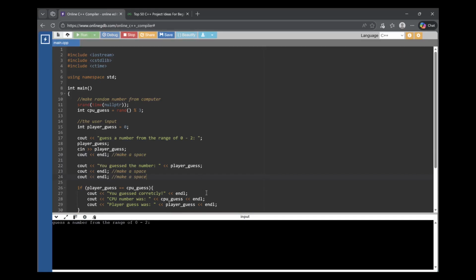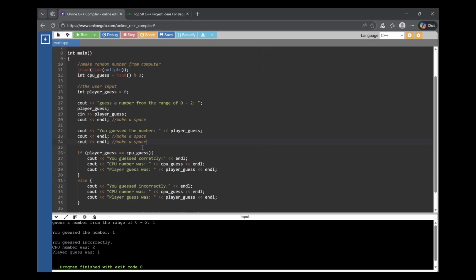Run it again, see what's up. Between the range of 0 through 2, so let's say 1 this time. You guessed the number 1, you guessed incorrectly. CPU number was 2, player guess was 1. So with that, we do have a basic guessing game.